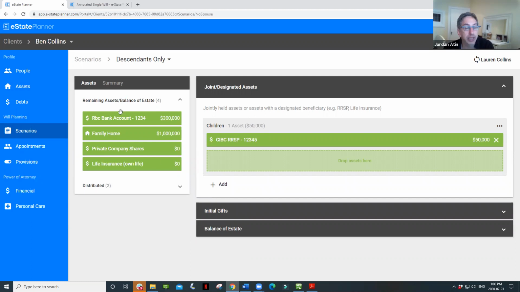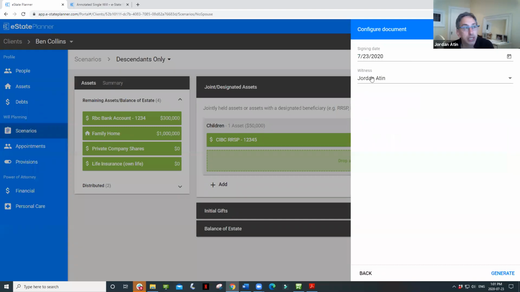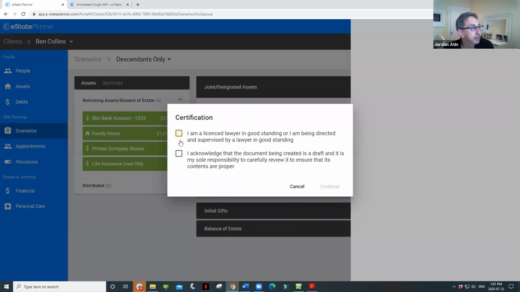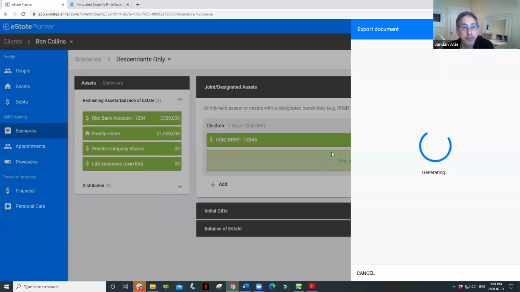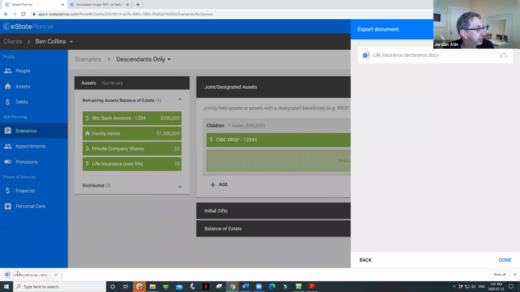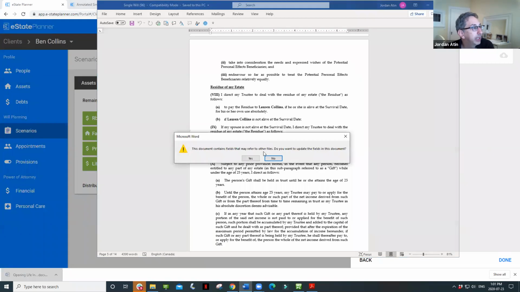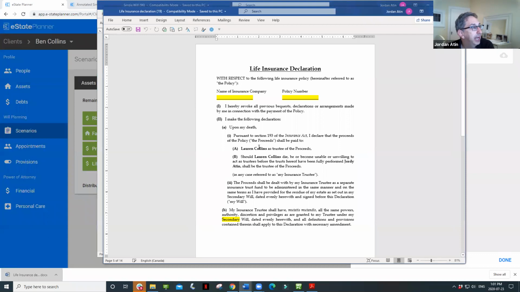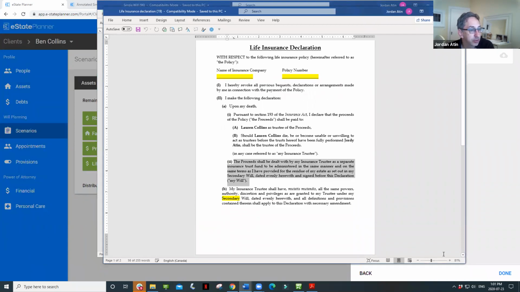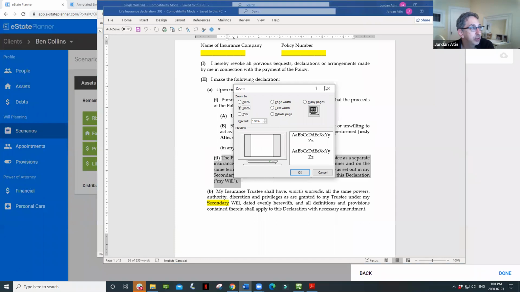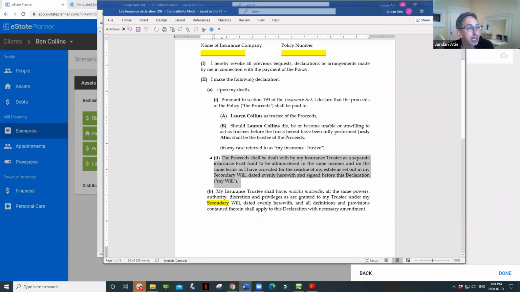If I don't do anything with the life insurance, and I generate the life insurance declaration, there's going to be a provision that says what I want you to do with the life insurance is pay it to the trustee as a separate trust. In other words, it's outside of the estate, so it avoids probate tax, presumably. And deal with those proceeds as a separate insurance trust on the same terms as the residue of my estate. So that's how it gets done. It automatically gets done that way.